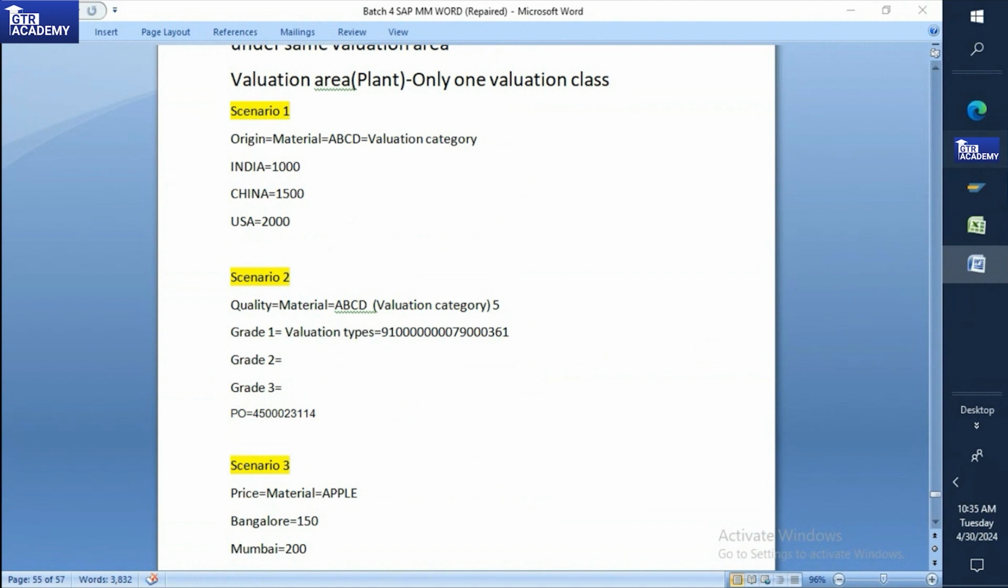So tomorrow, you have to prepare the material master. Material master in the sense all the things: all the configuration, material type, material group, number ranges, and the master data tables. Okay.